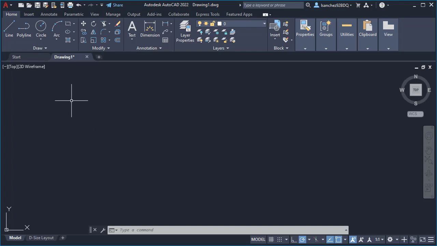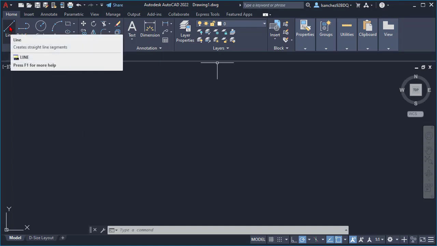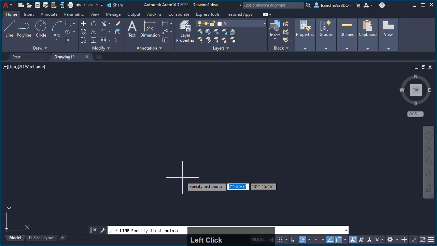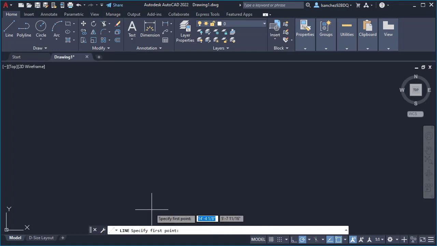So let's say, for instance, that we want to use this line command. So I'll left click on it, and hey, I'm totally new here. What do I do? So let me introduce you to another concept that you need to know, which is the command line. The command line is this over here, this white box or rectangle, and it's going to be your best friend. Why? Because it will guide you with instructions to use any command.